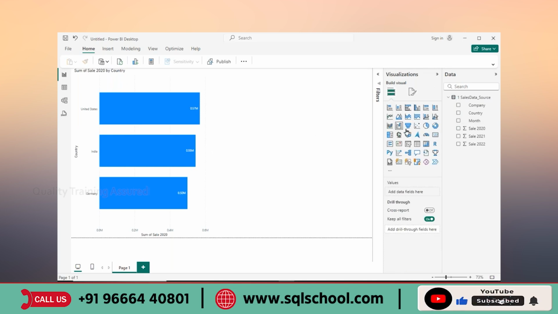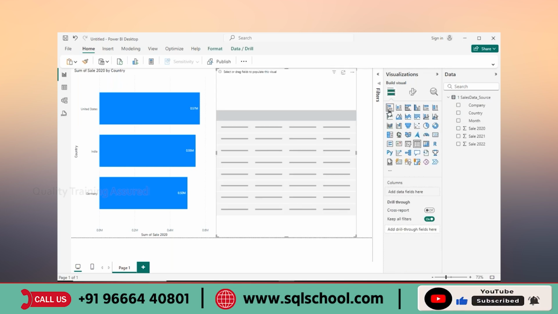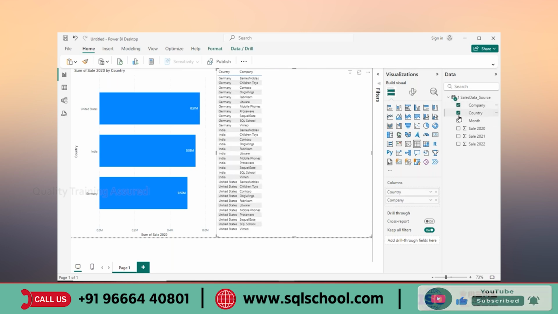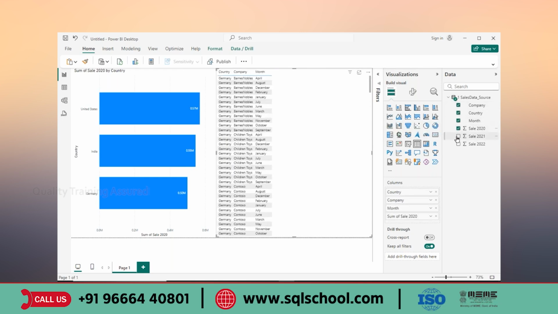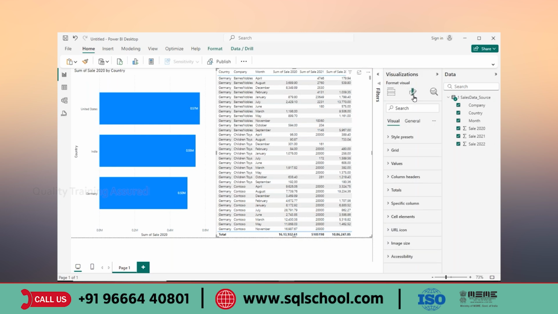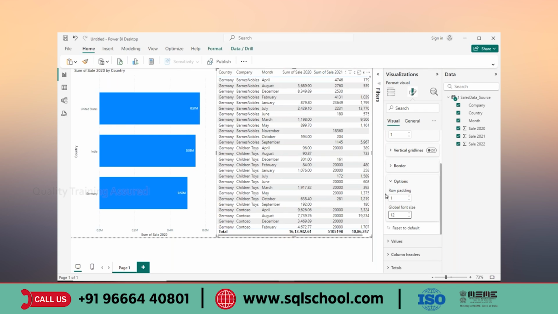For our easy understanding, I'll take a table also. First visual, the bar chart, and beside that a table. This is a table: country, company, month, sale 1, 2, 3 like this. So you get the content in this. Then you decided to increase the font size for this table. Go to format, grid and options, give the font size. What is it? Go to grid, format and font size.